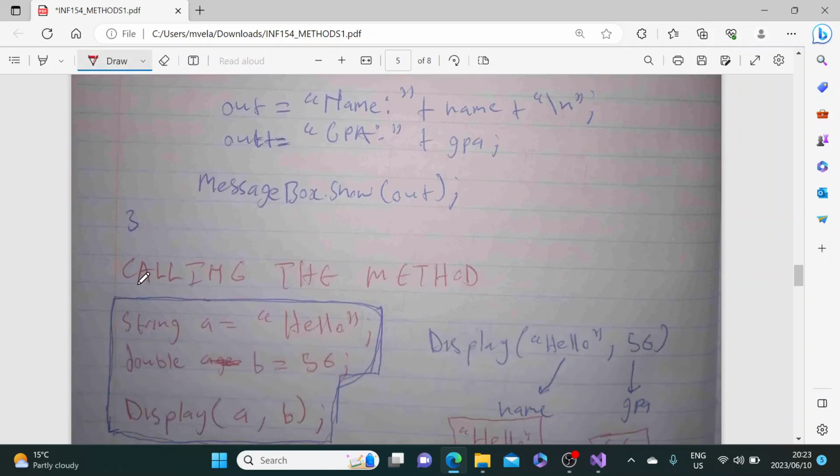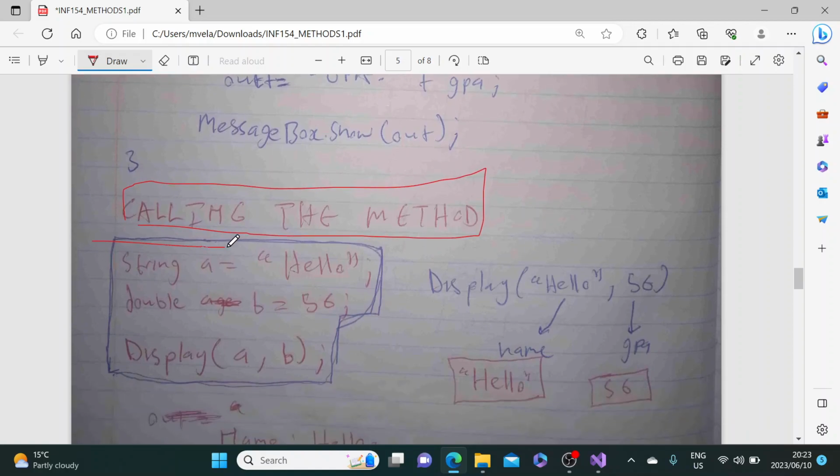So calling the method, we want to see how we call a void method. So this will be in another event handler. I'm going to declare a string. Maybe let's say the string has hello, then double, maybe b equals 56.